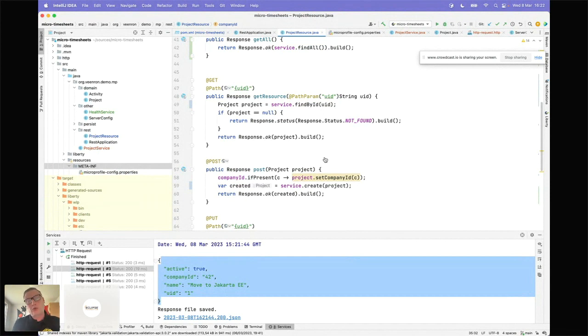Another addition was that we could add property expressions. Before, they were really static, and now we can have expressions in our properties themselves, which is really nice.